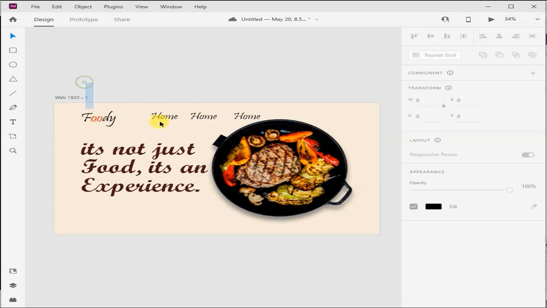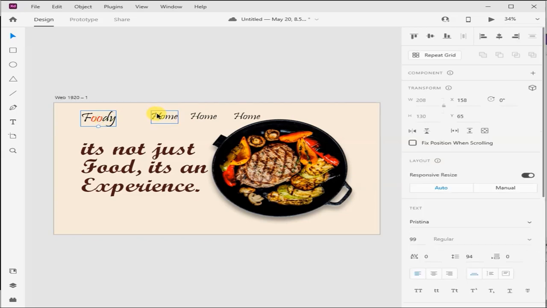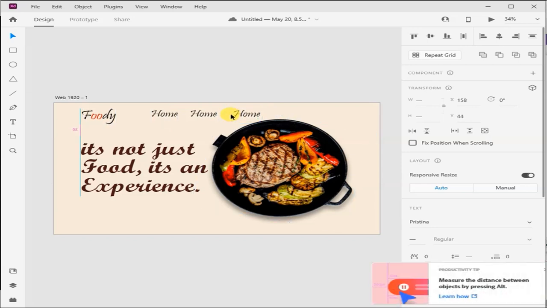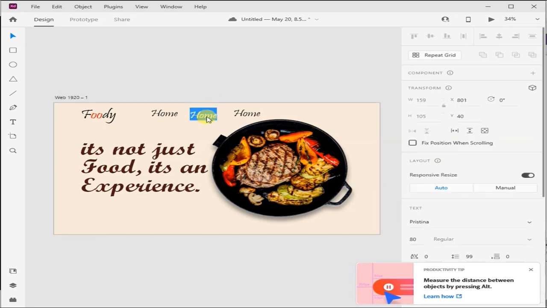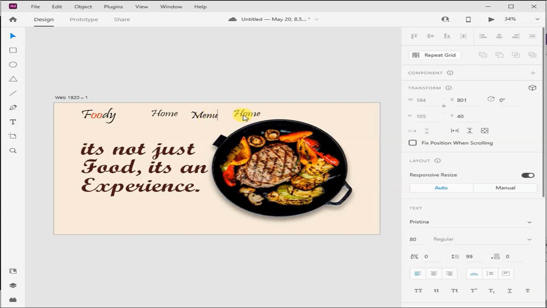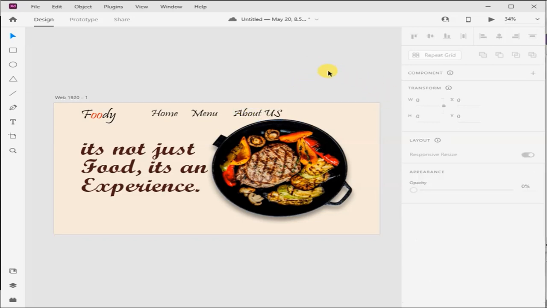Now we can select everything, or just select all the text. I'm holding down the control key, shift, to make selection like that. Then I'm taking them up. Fine. So we have home, and then we can have menu. We can have probably about us. You get the idea. So if we can create all of this as a beginner, honestly I believe we can create a lot of pages.